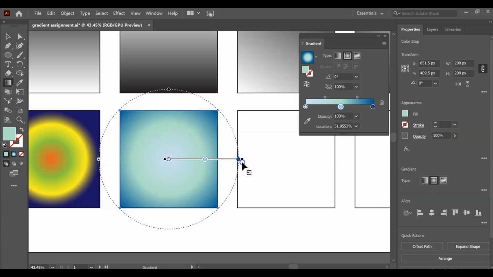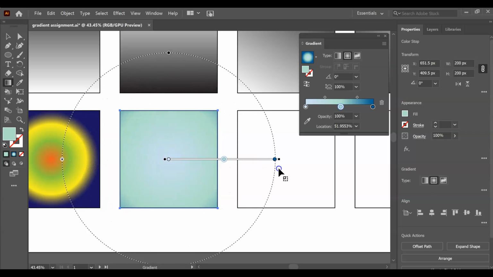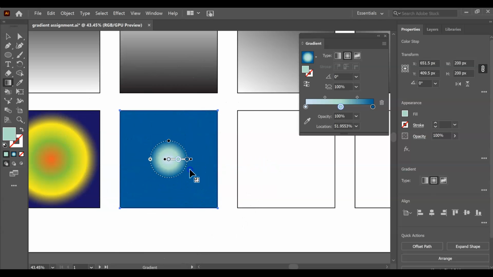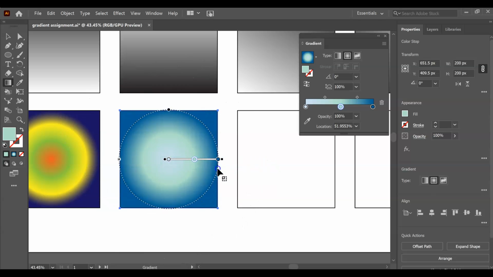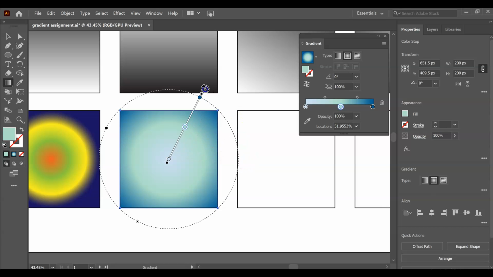So click and drag, and you can change the size of your gradient. You can bring it in if you want for a smaller dot. You can change the size. You can also rotate, so you can rotate it.